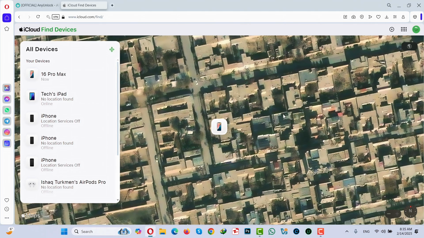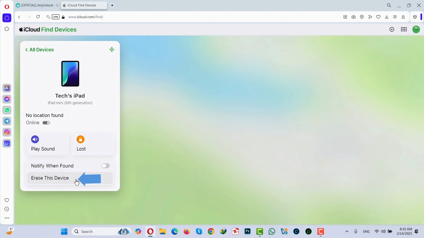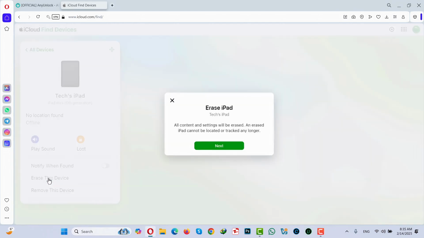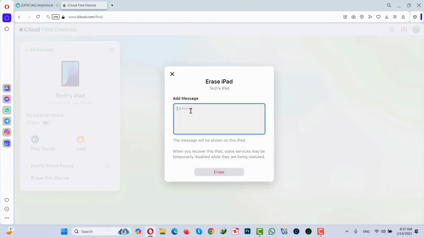Basically, this feature is used to find lost or stolen Apple devices, but with this trick, you can also reset your iPad without a password. To do that, select your iPad, then click on Erase this device. Basically, what we are doing is erasing the iPad passcode remotely. So just click on Next. Verify your Apple ID by entering the password. If you want to add a message, this message will show up on your iPad's lock screen. It's optional. If you want to add one, you can do so, but I'm not going to do that.